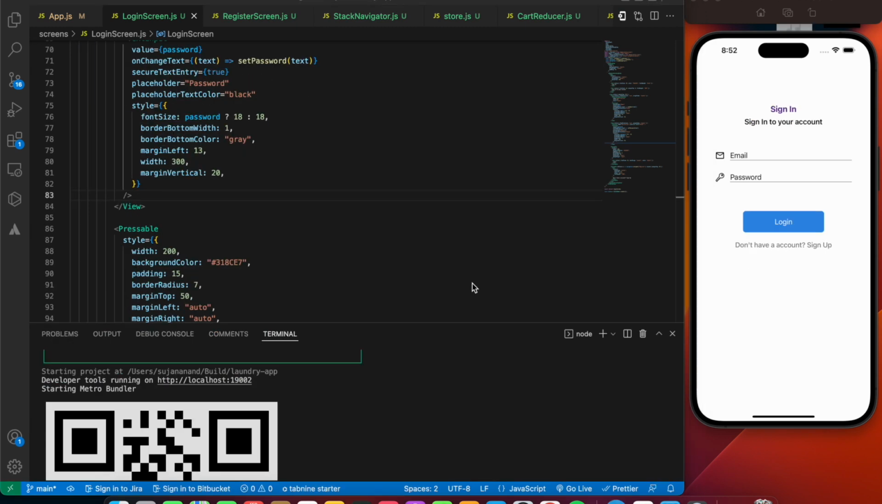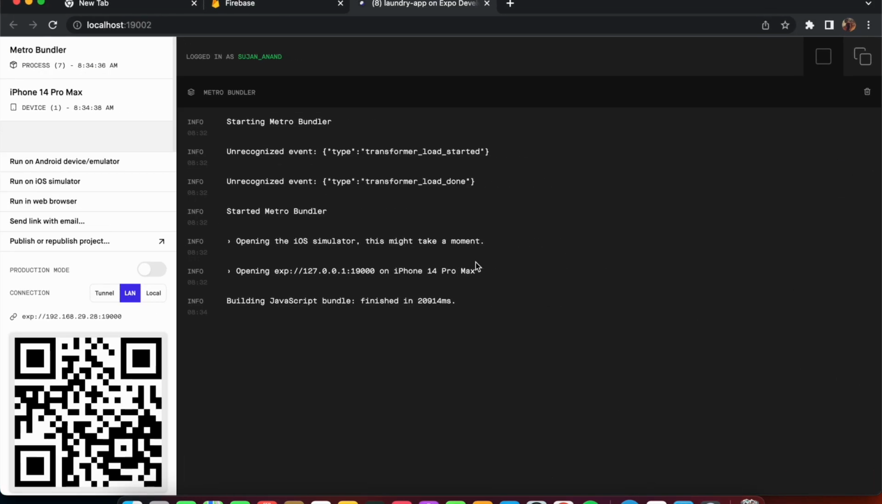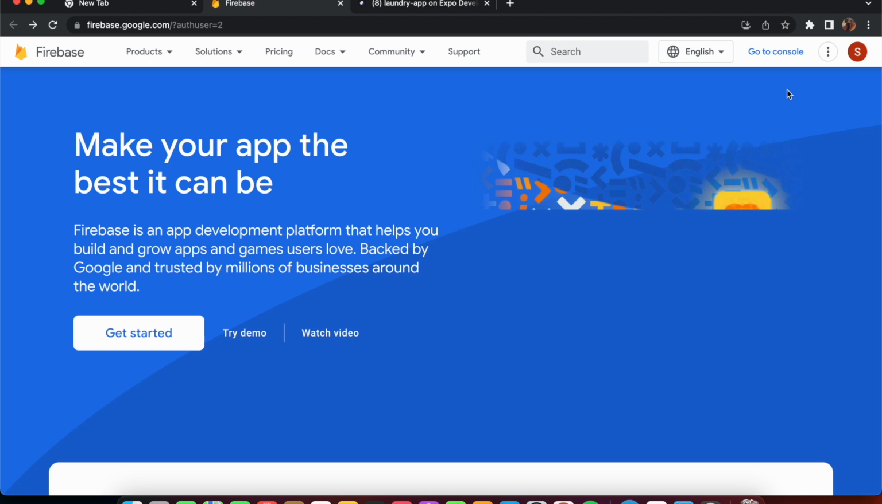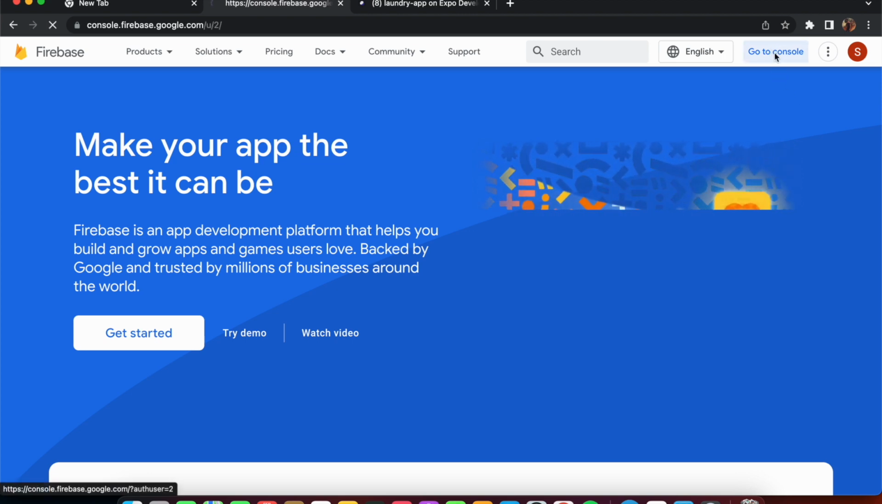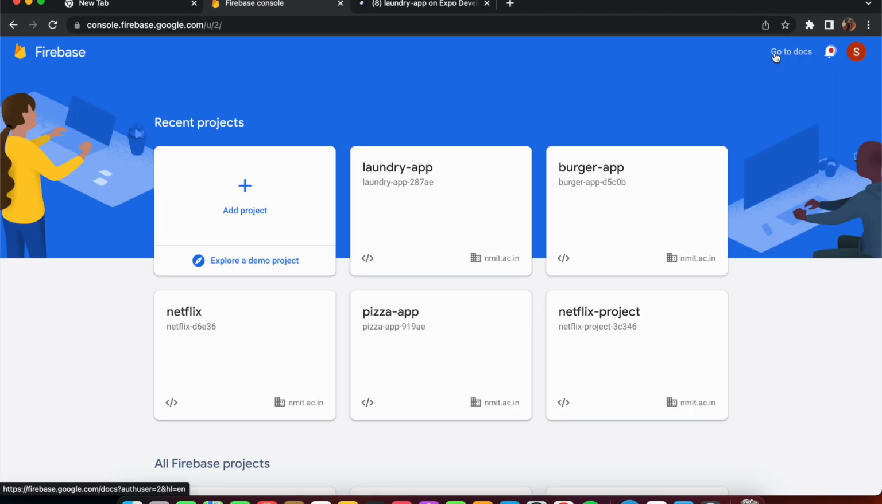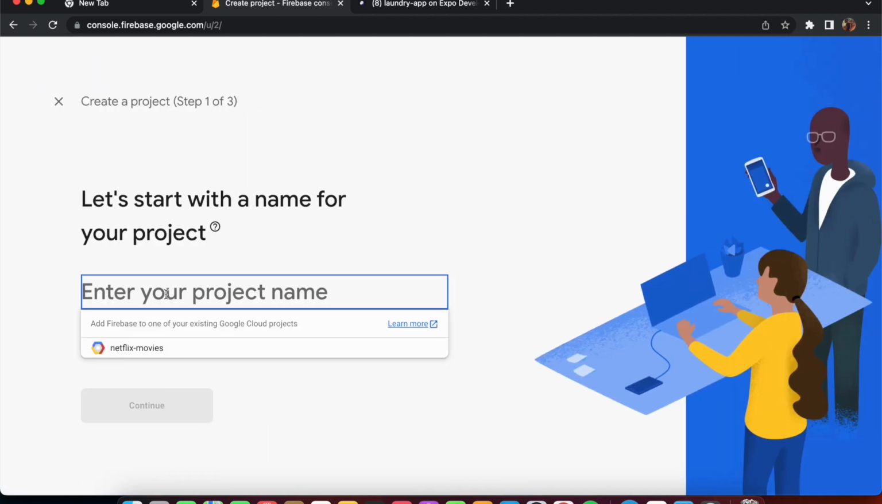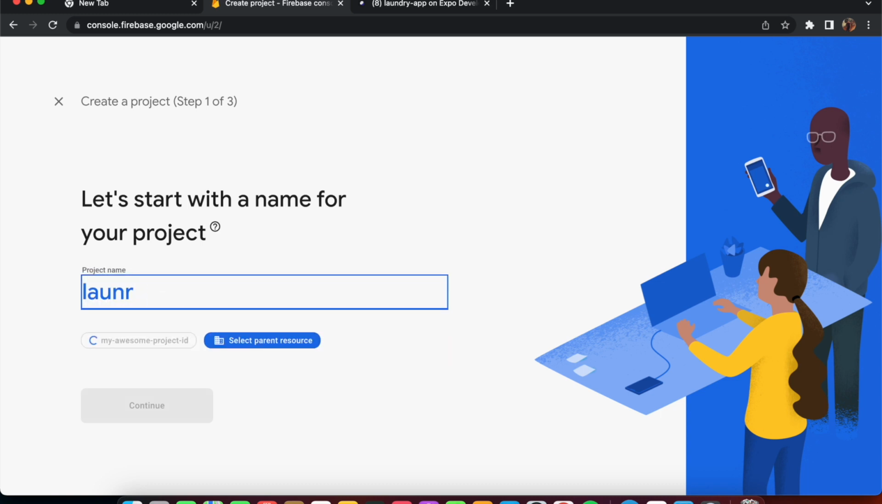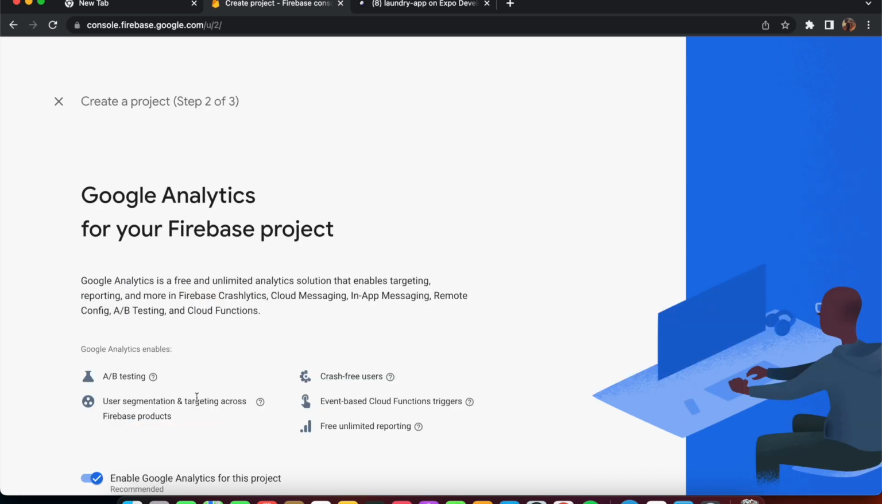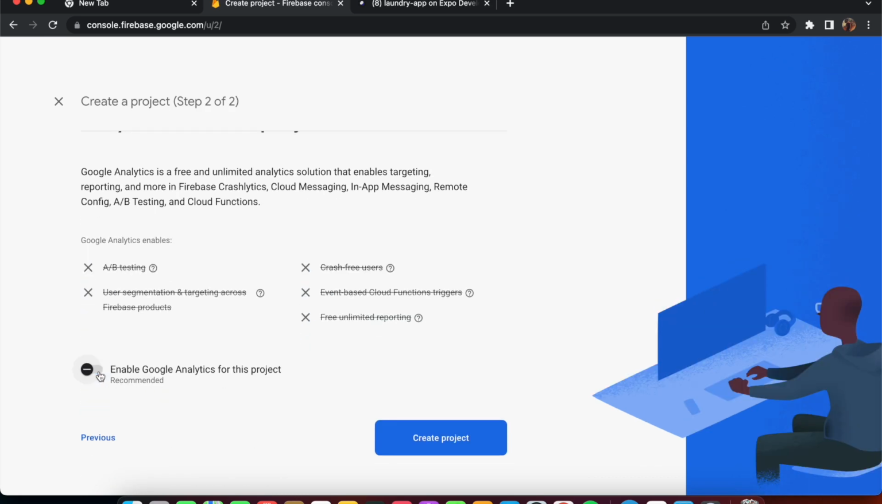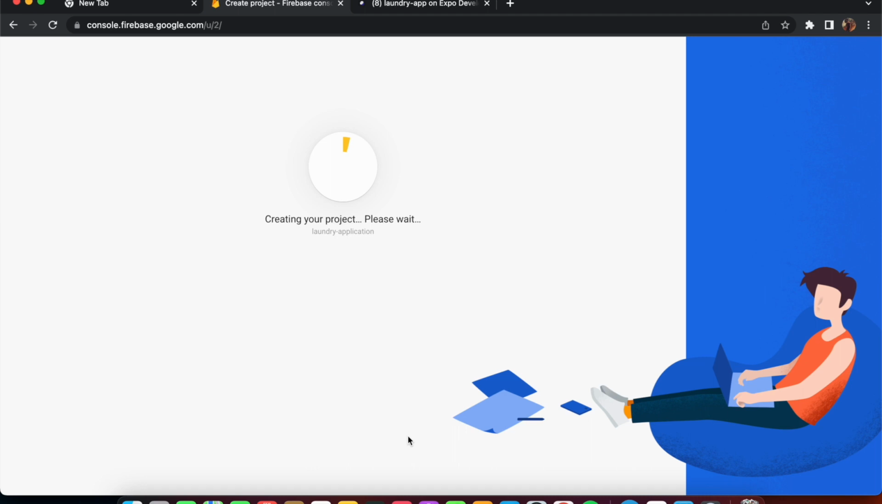So now let's head over to Firebase and create a new project over there. I'm going to Firebase on my Chrome, and I'm gonna go into the console after logging in with a Google account, and I'm gonna say add project. Here we need to add a project, so I'm gonna give a project name, let's say a laundry application, something like this, and press continue. Okay, and I'm not going to enable this, so create project.